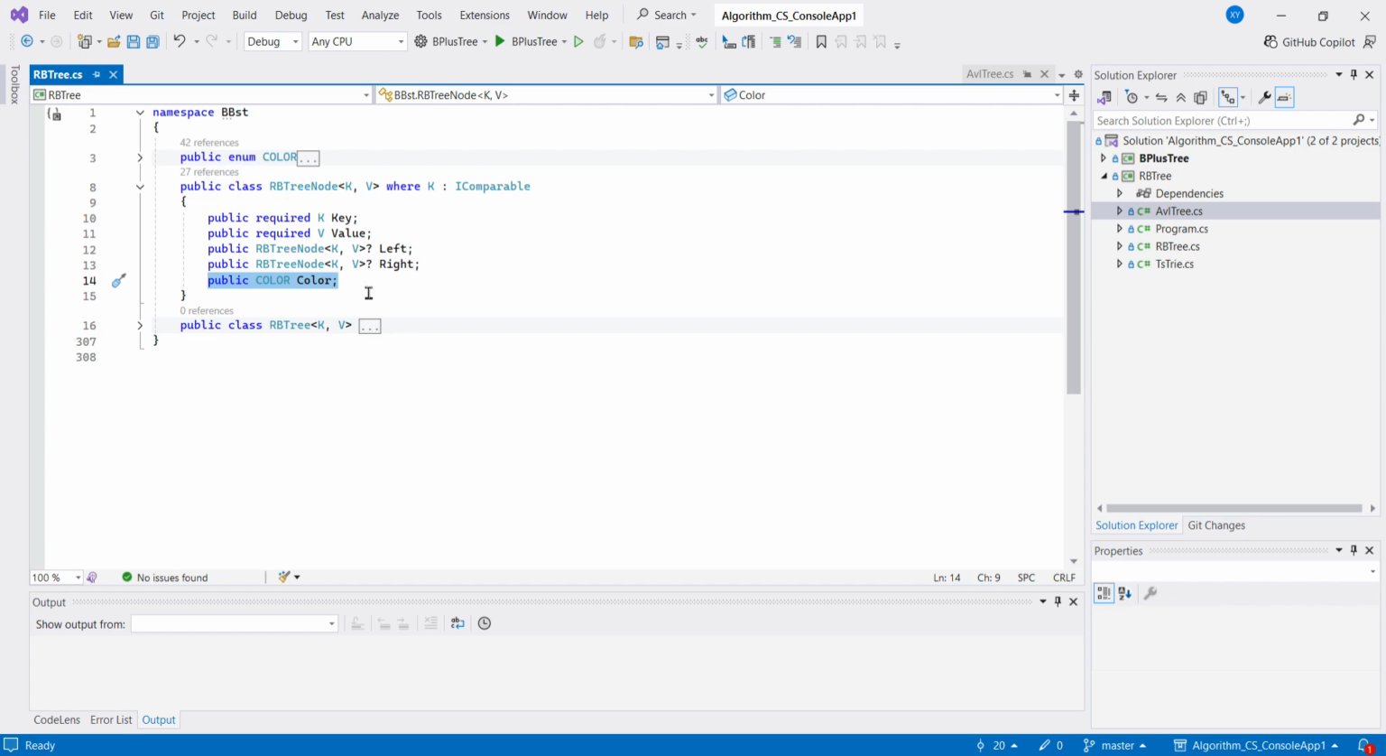Do we want to keep another label for double black? We don't need that. I'll show you where to store the double black. The thing is, double black is a temporary label. If we put double black here, it will become a permanent label, and every node has that label.